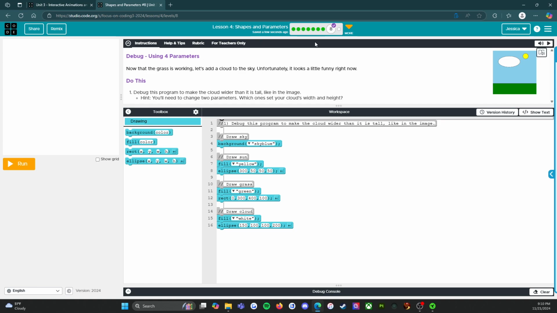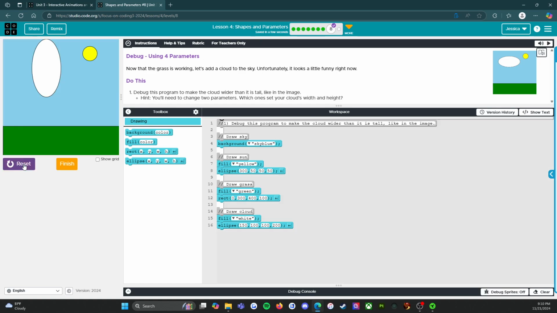you the answers? All right, so it says debug using 4 parameters. Now that the grass is working, let's add a cloud to the sky. Unfortunately, it looks a little funny right now. Let's take a look. Oh, okay. Do this. Debug the program to make the cloud wider than it is tall, like in the image. Hint, you'll need to change 2 parameters. Which ones set your cloud's width and height?